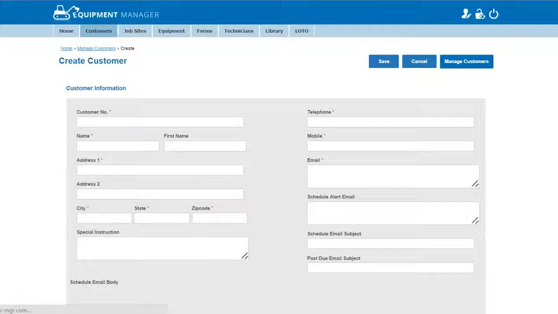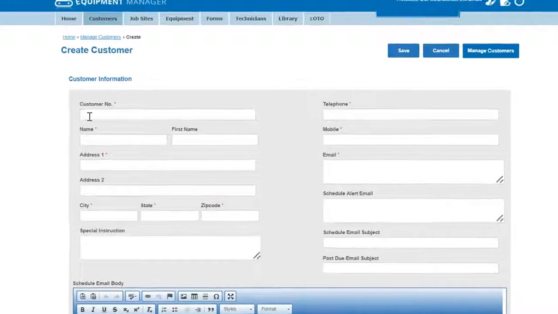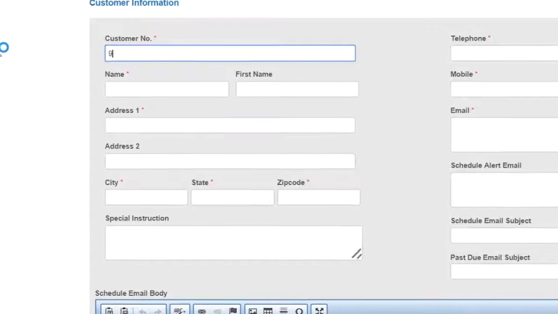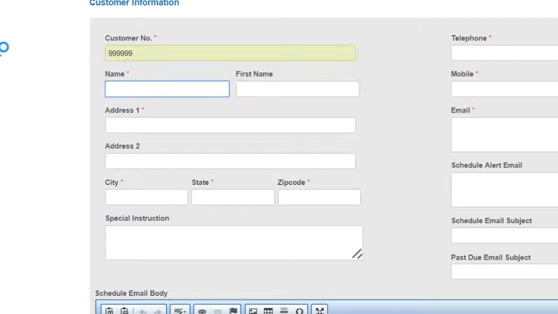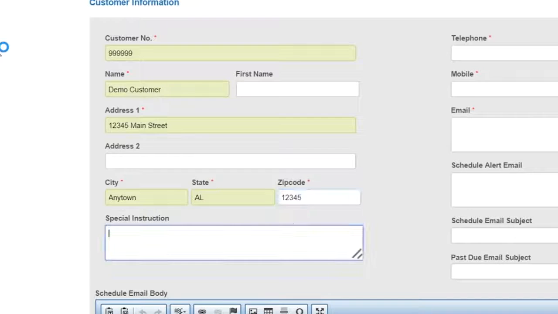You'll now be able to enter your new customer information. Assign a unique number to identify this customer. This has to be unique to the entire Equipment Manager database. Enter the customer name, address, city, state, and zip code. If you have any special instructions that pertain to this customer, enter these in the Special Instructions field.